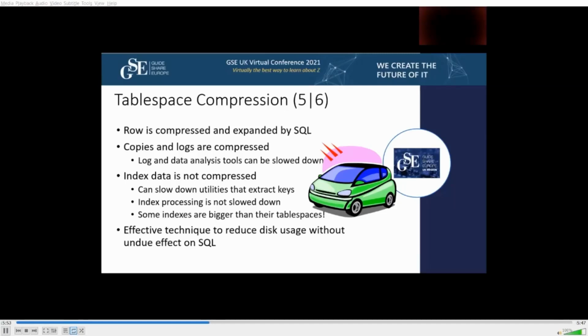Because the keys are decompressed, anything that extracts keys from the table might possibly be slowed down because of the need to decompress. Index processing is not slowed down. So one effect of compression was to raise the interest for performance considerations in index-only access. And we've seen in large production shops, some indexes are bigger than their table spaces because of the effect of compression on the table. So the bottom line here is that this is a very effective technique to reduce disk usage without undue effect on your SQL applications.